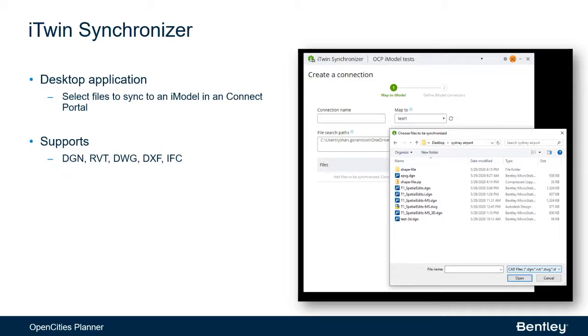And then there's a desktop application called the iTwin Synchronizer, which is used to actually get your local files up to the iModel Hub. This application supports these file formats, and it's very straightforward to use. You just pick the model that you want to use. You create a version, or you just upload it as is, basically, and then it pushes it to the iModel Hub.